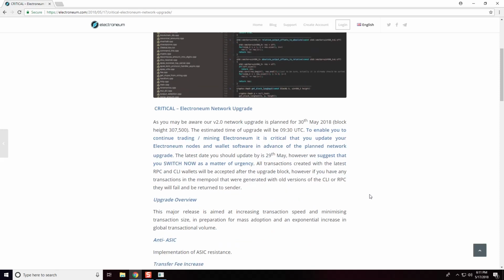I don't want to read the entire thing, but as you may be aware, our version 2 network upgrade is planned for the 30th of May 2018, block height 307,500. The estimated time of upgrade will be 9:30 UTC. To enable you to continue trading, mining Electroneum, it is critical that you update your Electroneum nodes and wallet software in advance of our planned network upgrade. The latest date you should update is by the 29th of May. However, we suggest that you switch now as a matter of urgency.